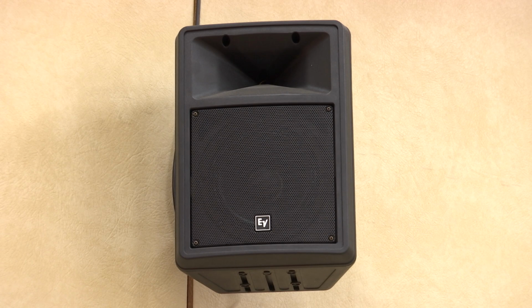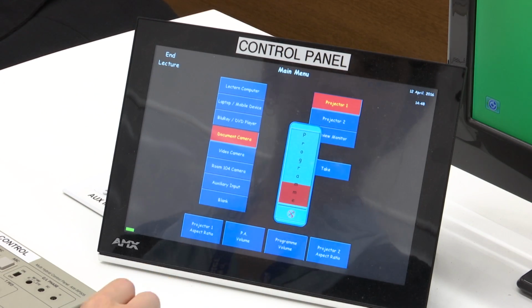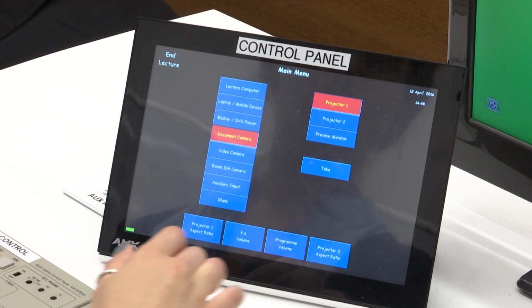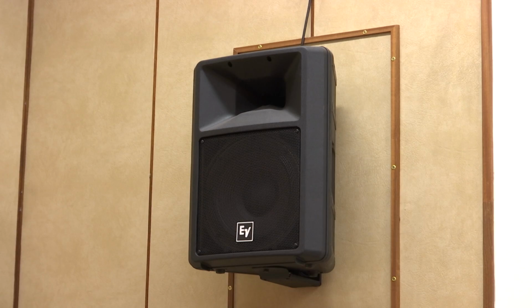The sound from these comes out of the speakers on the side walls. Program volume refers to audio from the PC, a laptop or the Blu-ray player. Sound from these comes out of the speakers on the teaching wall either side of the projector screen.